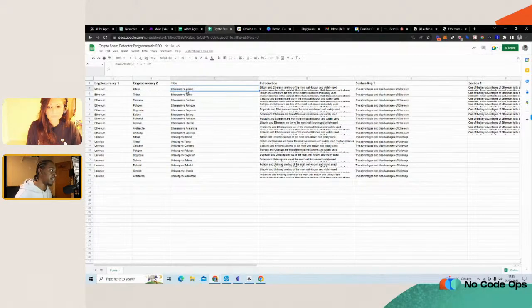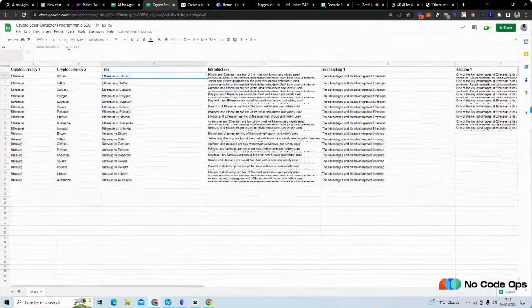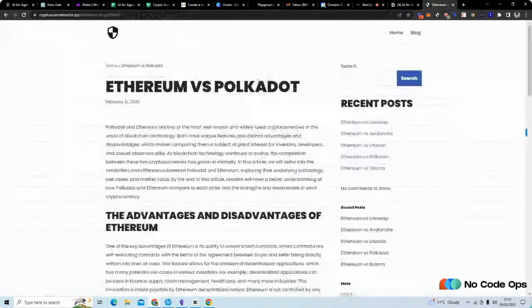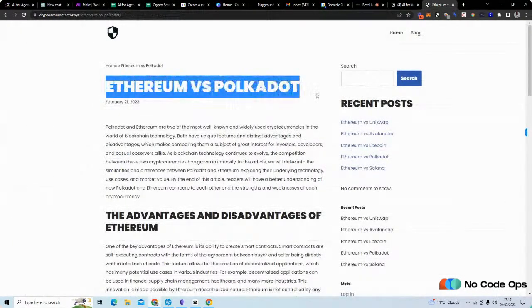And here I've said, add this additional thing. So I said, add versus. Here you can see Ethereum, and I've added versus, Bitcoin. And that is my title. When we go back here, we can see Ethereum versus Polkadot. But this is how this title was built here programmatically.